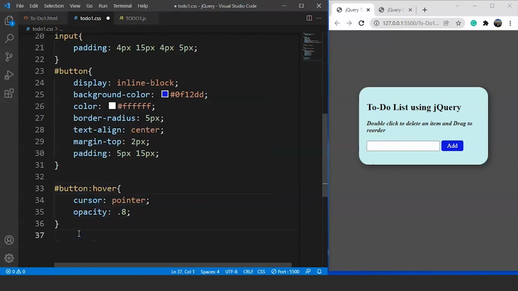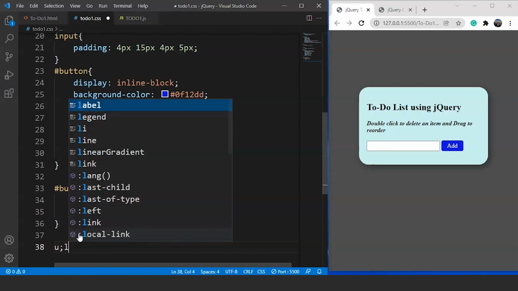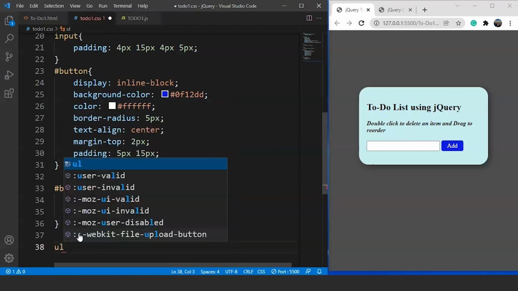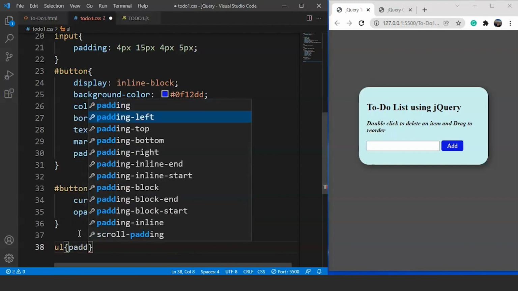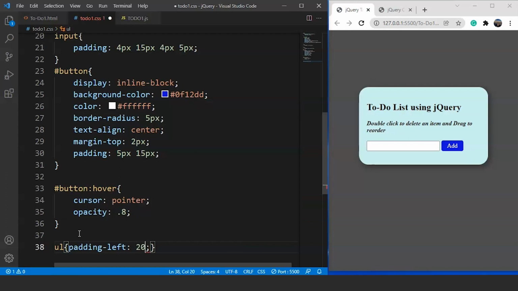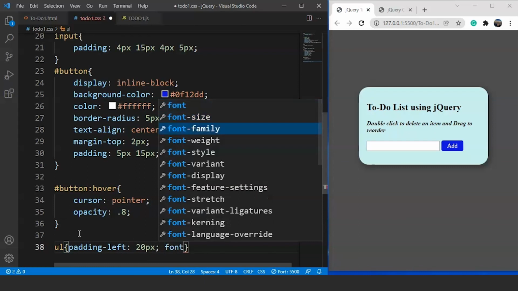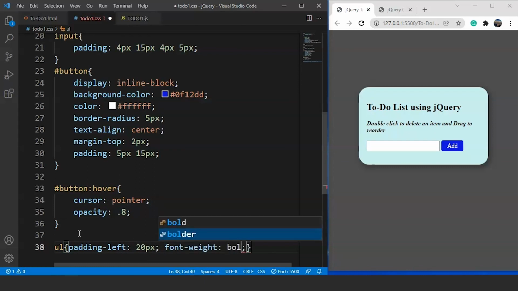So let's do one thing. The next thing we are going to do is write the styling code for unordered list as well. For unordered list, we'll write here padding. So padding left, basically padding left is going to be 20 pixels. And then we'll write here font weight. Fine, let's say the font weight is going to be bolder.